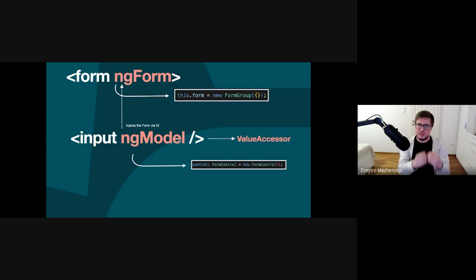When ngModel is being initialized, it creates the form control instance. When you use reactive forms, you create the form control in your component, right? And then bind it with the control using the form control name directive. Here, the directive itself creates the form control instance and it owns this instance. When the directive is destroyed, then the form control will also be destroyed.